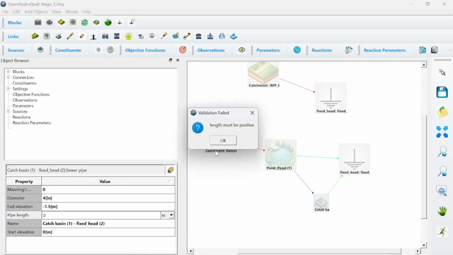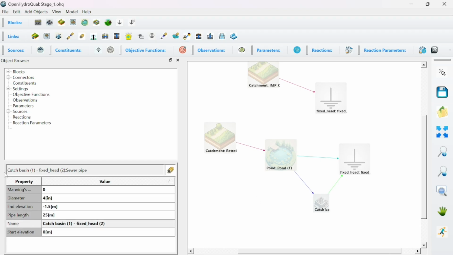The pipe length we said is 25. Oops, this is the error that I got. I didn't enter the length, and it says you're not allowed to enter a length that is 0, so if I run it, it's not going to run. So I'm going to enter 25, and then the start elevation, let's say minus 1.25, for example. That's still above the bottom of the catch basin. Is the geometry clear? All good. So let's do it.